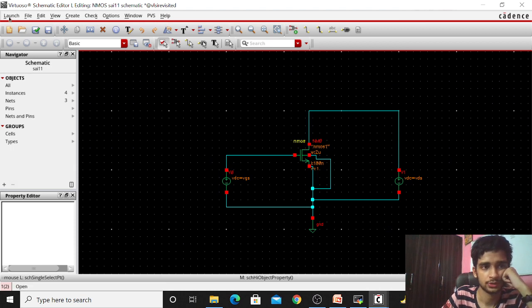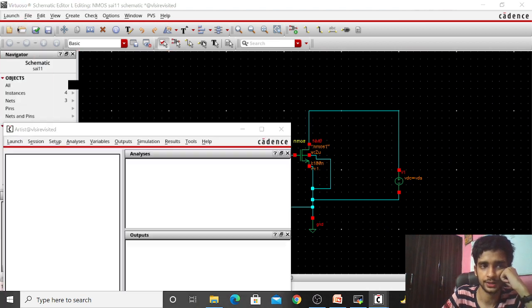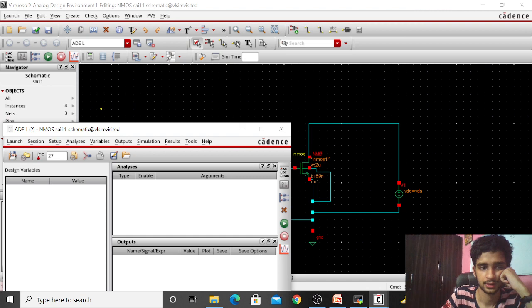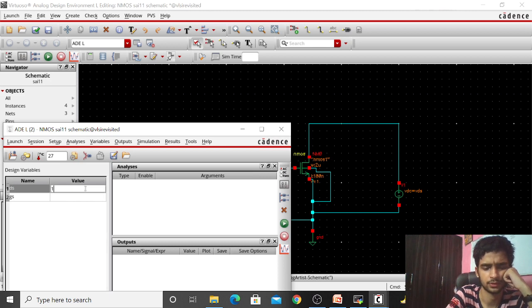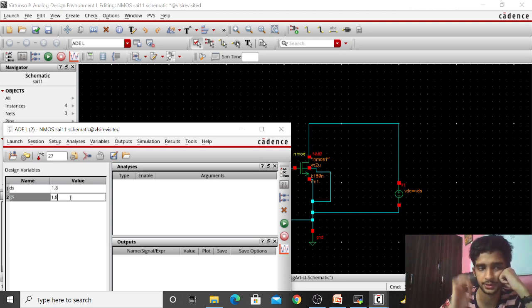So just launch ADE L and press right click and copy from cell view. This is the VDS and VGS. Just take a value like 1.8 volt. You can use any value, but I am taking 1.8 volt for both. Okay, so the value is 1.8 volt.